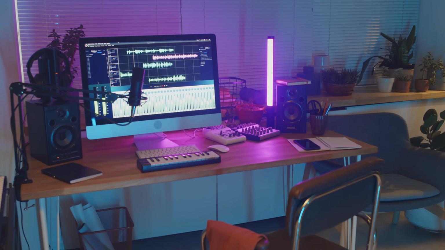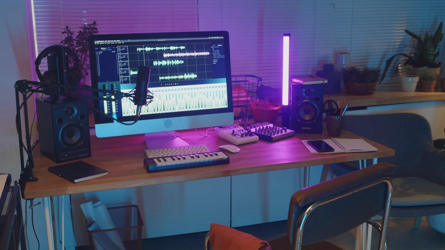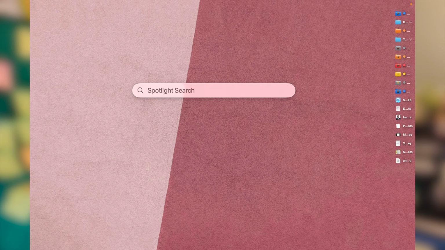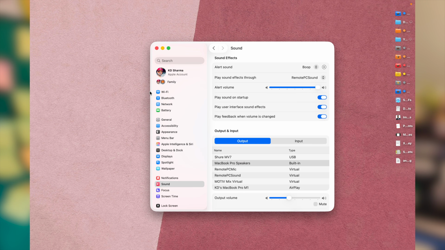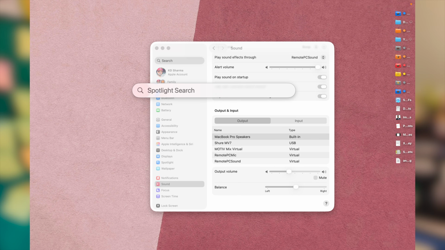Now let me take you a little deeper into it. Suppose you have a problem with the audio on your MacBook. Maybe it's a microphone problem or speaker problem. You will open Spotlight search and simply type sound. Enter and you will be taken directly to the sound settings. Now let's suppose you have a problem with the keyboard or trackpad.